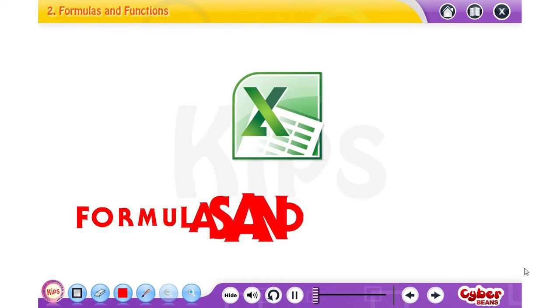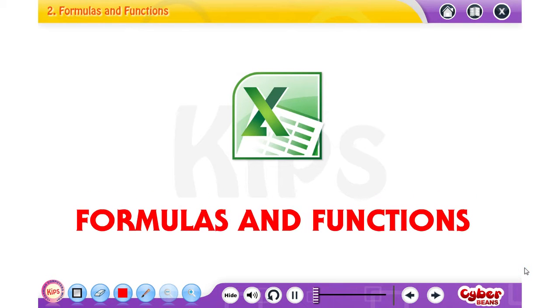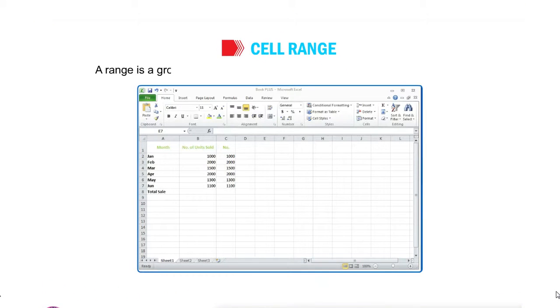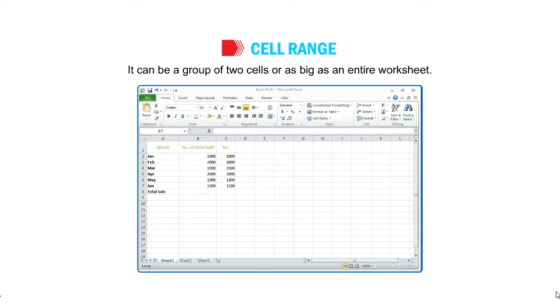Hello students, today we are going to learn about the formulas and functions in spreadsheet. A range is a group of contiguous cells which form the shape of a rectangle. It can be a group of 2 cells or as big as entire worksheet.